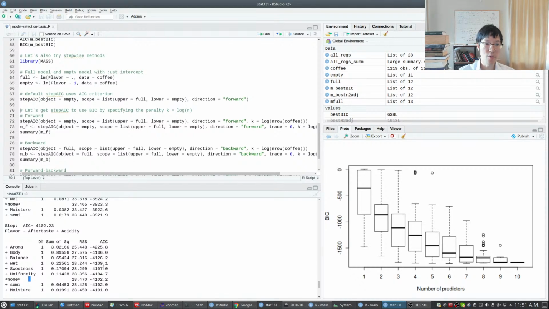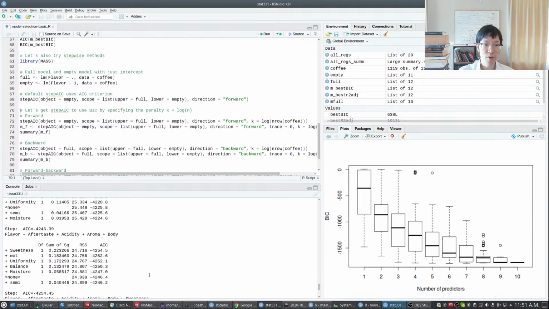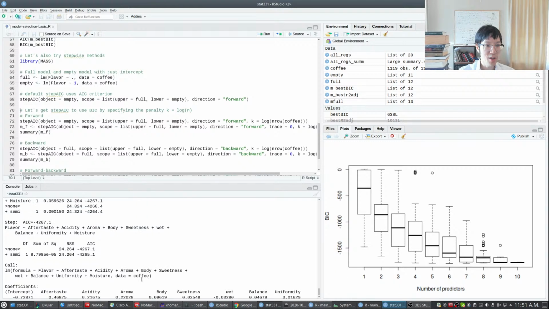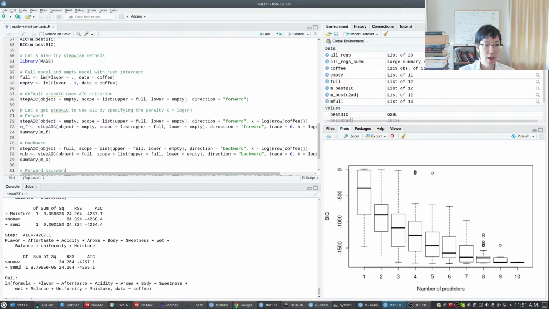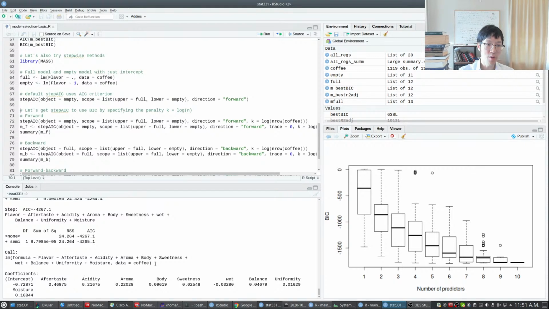Okay, and then they have their corresponding AIC values, and then we continue in that fashion. And then it finally stopped at the very last step, when adding semi into the model gives a worse AIC than stopping. Okay, so therefore it stopped, and so we end up with this final model.